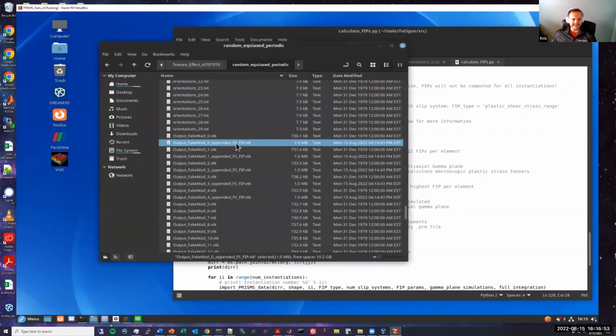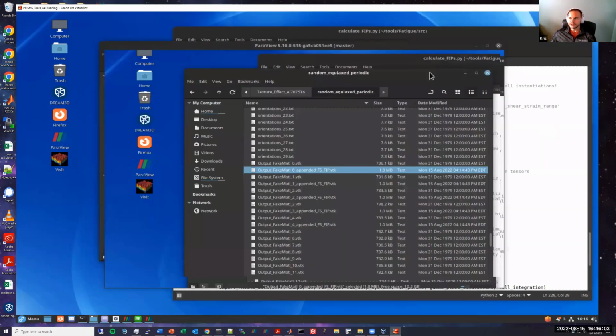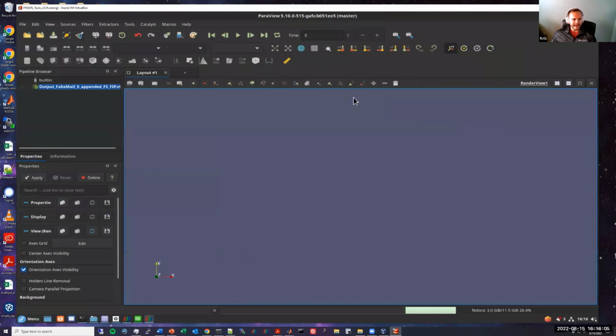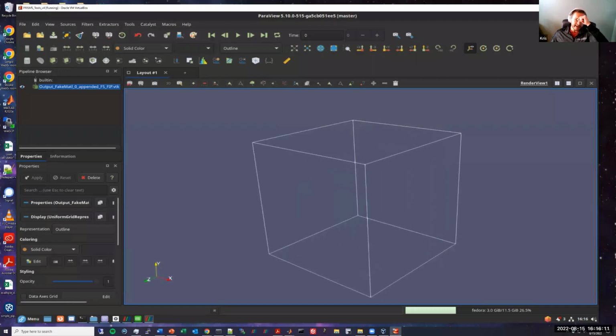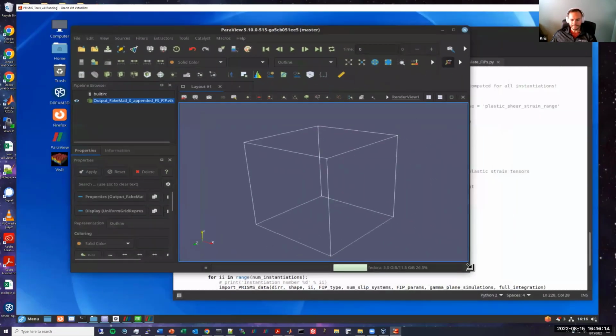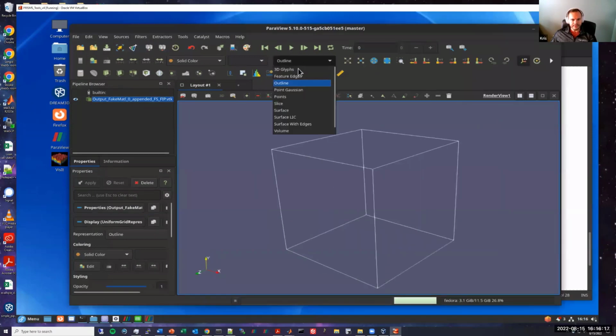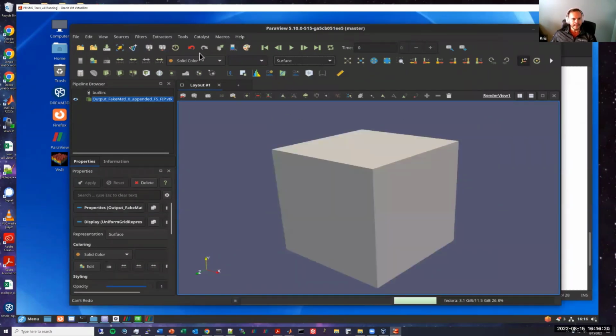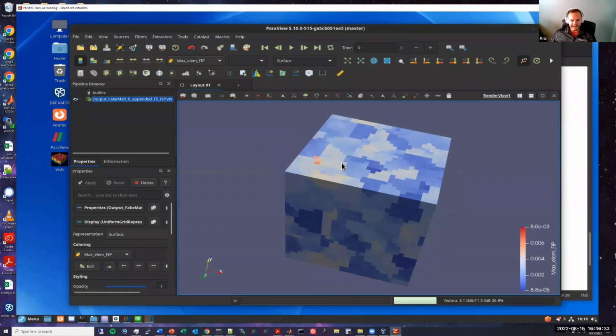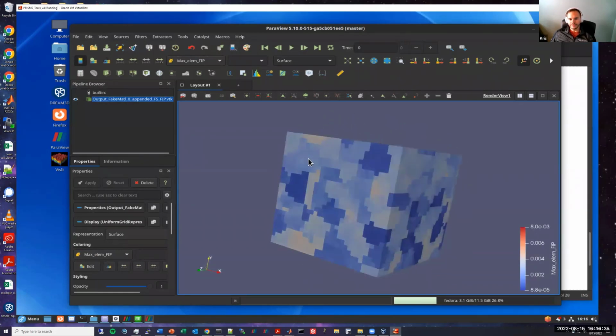So let's quickly visualize this here. I'm going to drag this VTK file onto ParaView. So this once again opens up ParaView. And as I said, you want to hit apply. We're going to get this outline by default. And on the dropdown, I will go to surface. And in this case, I have an additional item I can visualize, and that is the max element FIP. So if I click on that, now I have a distribution of the highest FIP for each element in the microstructure model.